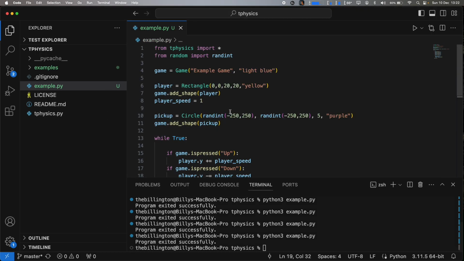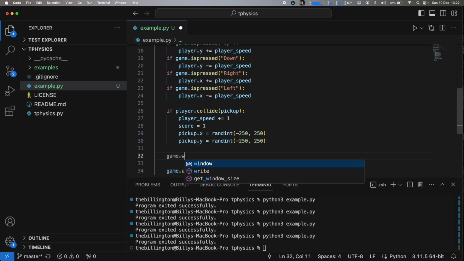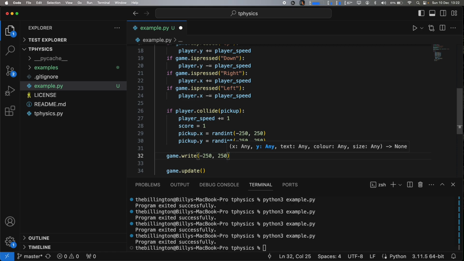The last thing we're going to quickly add in is a score. So I'm going to say score equals 0, and whenever we pick up, we're also going to increase our score. And every time that we draw a frame, we're going to say game.write, and we're going to draw this at the top left hand corner, so minus 250, 250. We're going to write a formatted string saying our score is, and then insert our score variable into it. We're going to give it a black color and a size of 20.